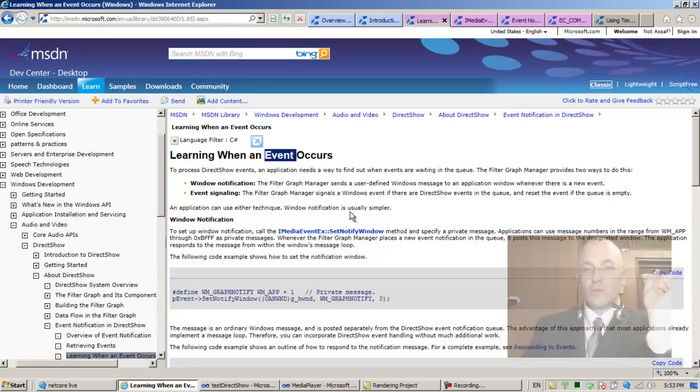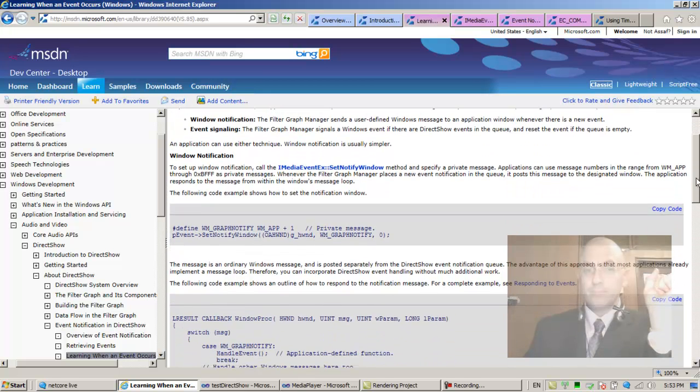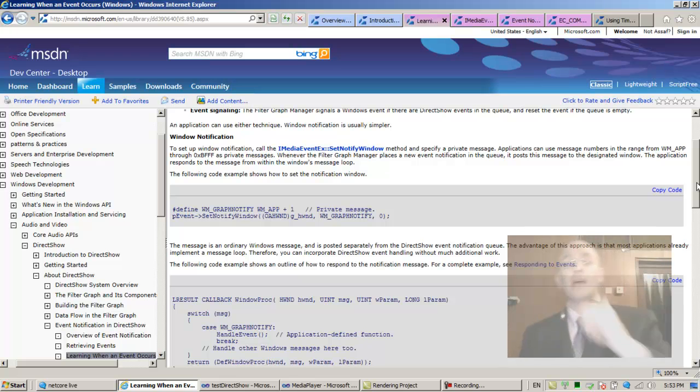Window notification is usually simpler. And what's the downside of being simpler, of using a window notification? It might be simpler, and I can attest to it being simpler, but the problem is you're making your user interface thread work more, meaning it's busy doing multimedia stuff and not really doing user interface stuff. So it's going to impact the performance of the user interface experience.